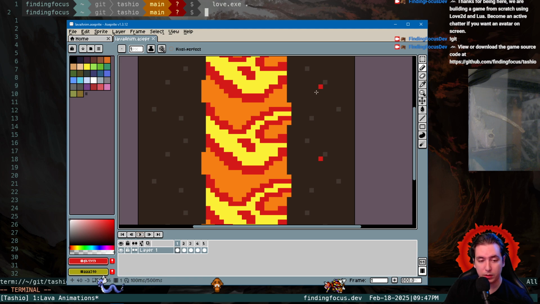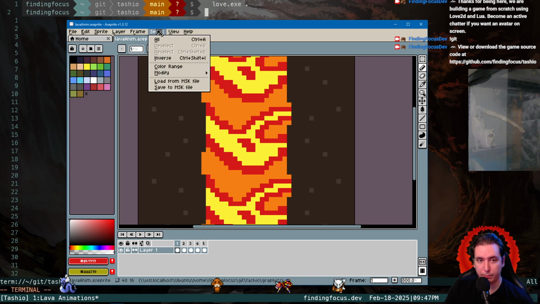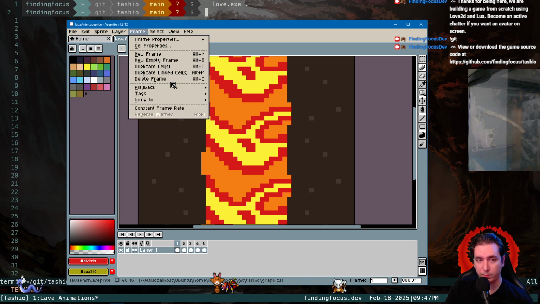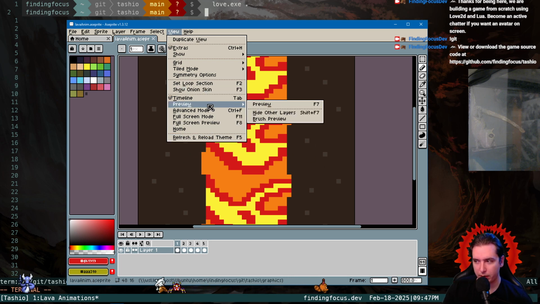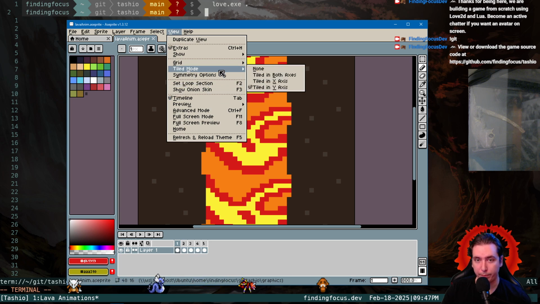So let's get going here. I think the first thing we need to do is export individual animatables, right? So like there's the left side, a middle side, and a right side of the lava. So we need to export all those as their own atlas so that we can import them into our master sheet and then start drawing them.